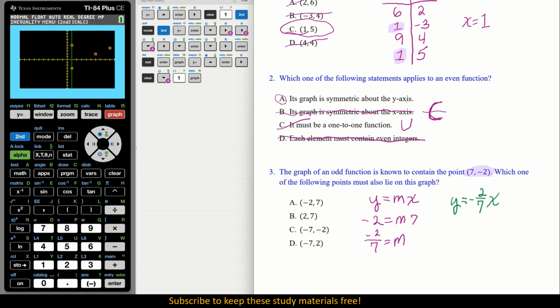And now that we've done that and we know that it's odd, we should see the option that's correct as well as our given 7, too. All right, let's do this and see what happens.